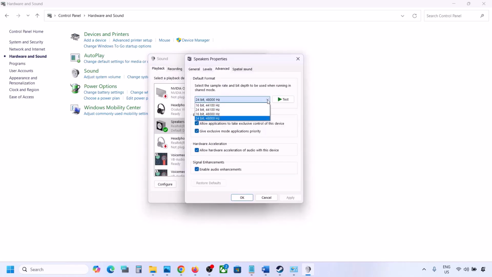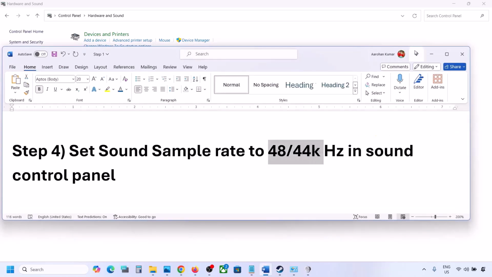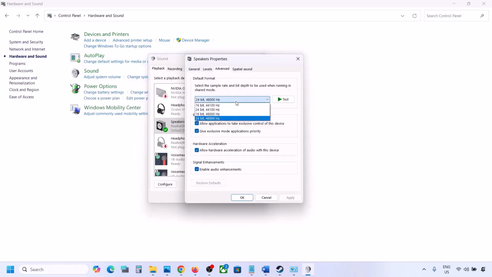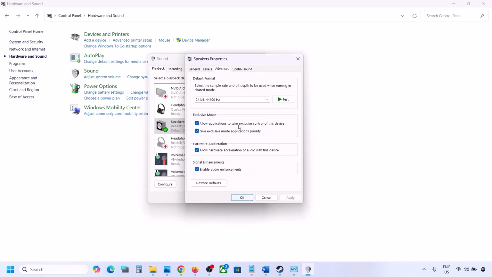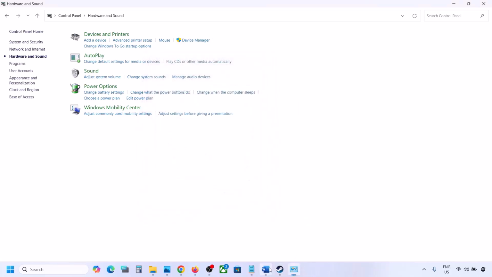Now over here go to advanced option. Now over here select, you can try 48 or 44,000. So you can select this. For me, you can try this 24-bit 48,000 Hertz, and then you hit apply and then click on OK. If that does not work, you can even try 24-bit 44,000 Hertz. Hit apply, click on yes, and then you can launch the game and then check. But for me I will just keep it at 48,000 Hertz. Hit apply, click on OK, and then you can launch the game and then check.